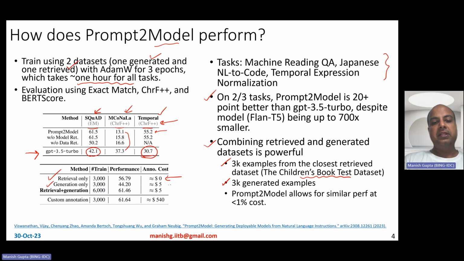Now, the generation only basically involves a cost of about $5 because the labeling is actually done using the GPT model, right? Basically, the API has some cost. Okay? So overall retrieval plus generation just costs $5. However, on the other hand, if you basically took those 3K samples and got human labeling done, it would have cost like $540 plus extra time to get that done and quality issues and so on and so forth. Okay. So Prompt2Model basically allows for similar performance at less than 1% of the cost.